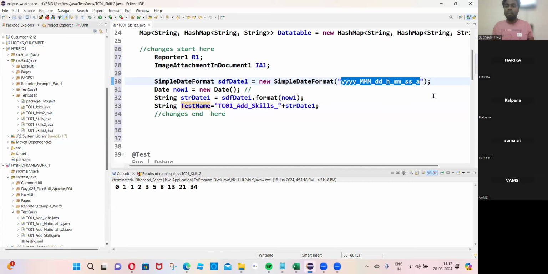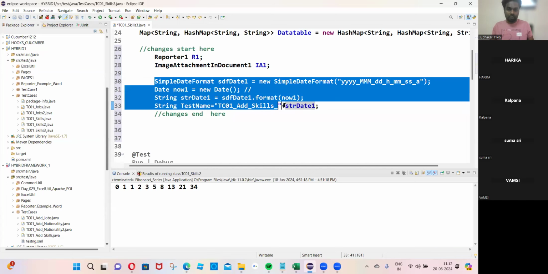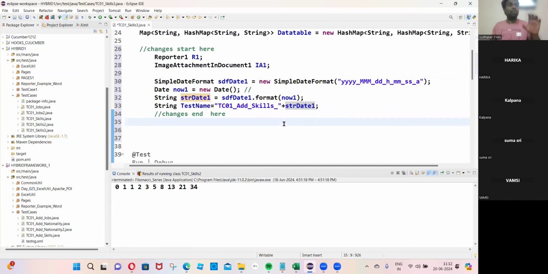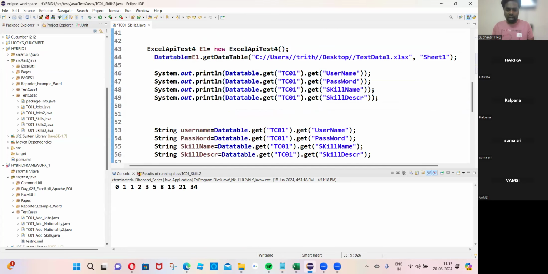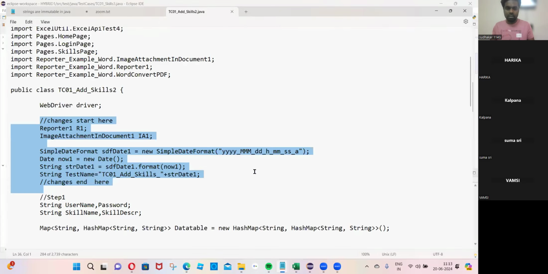So why I am appending the timestamp is so that a new Word document will be created on your desktop every time. That's why I have taken this. So that is the first part I did: reporter one and image attachment one. Now let's come back to the next change.